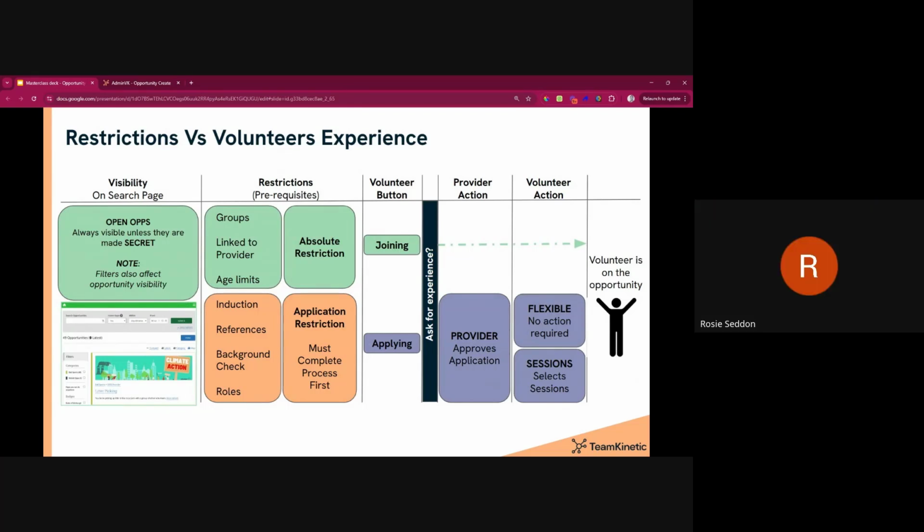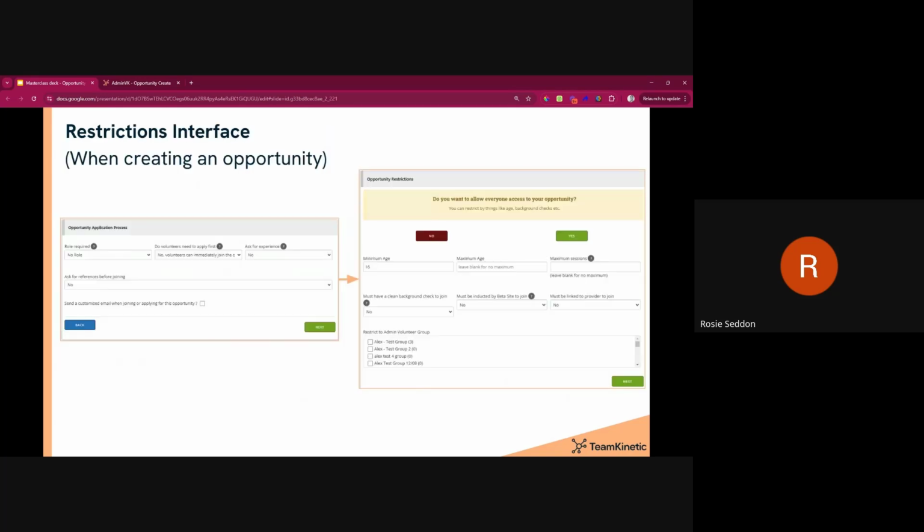Steve, on that previous slide, can I just ask, if we want to restrict an opportunity, can we do that either by putting them in a group or by letting them apply? Would the result be the same thing? So if we just made sure the people were in the group?